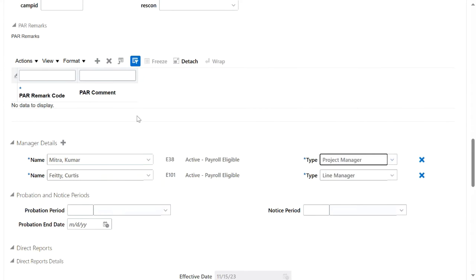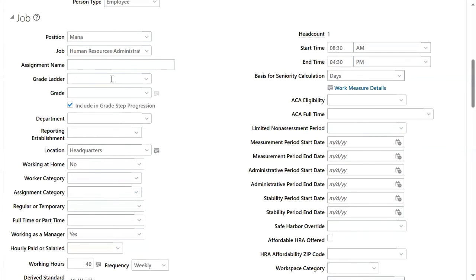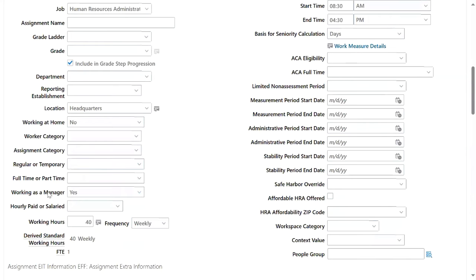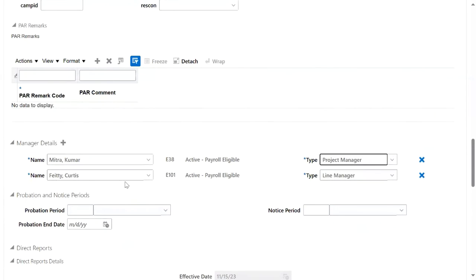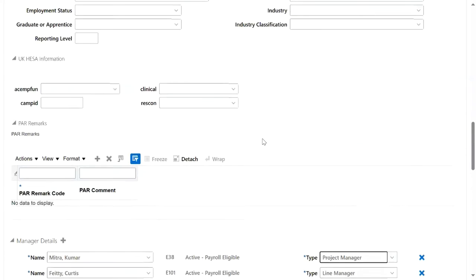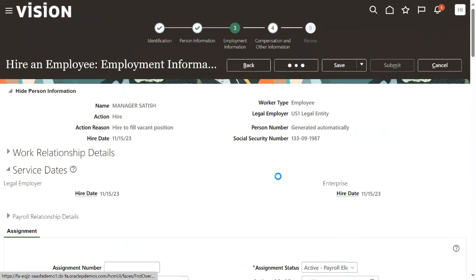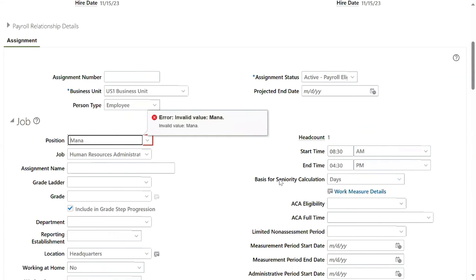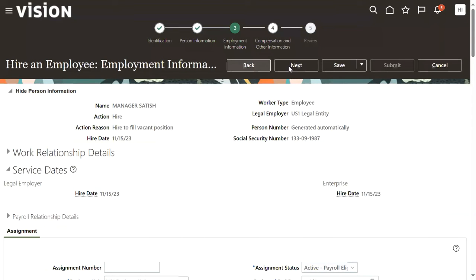So we are hiring an employee, and we said that he is working as human resource administrator, and he is also a manager. And he is already reporting to 2 members. One is line manager, Curtis. Another one is Mr. Mitra, that's the project manager, right? So like this, we can specify the manager details over here. Okay, position name, we are not specifying, we are just mentioning the job name. Let's click next button.